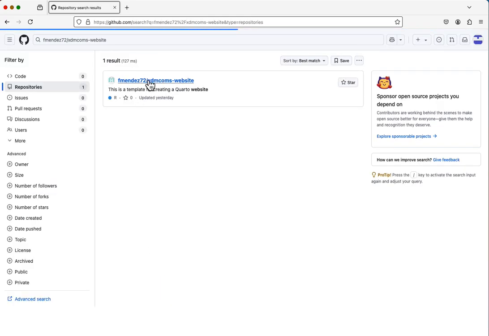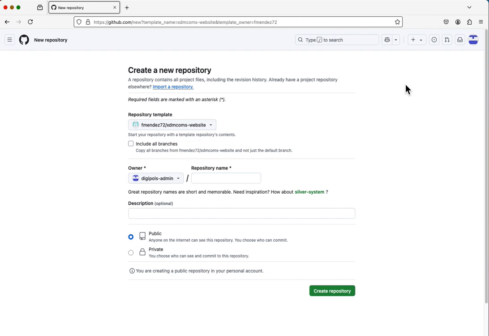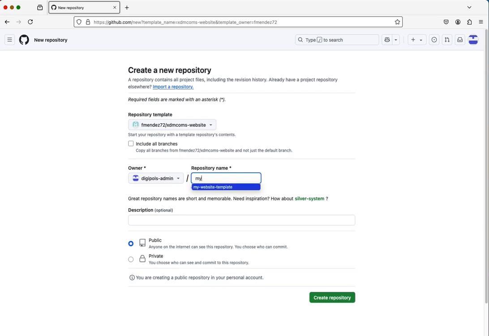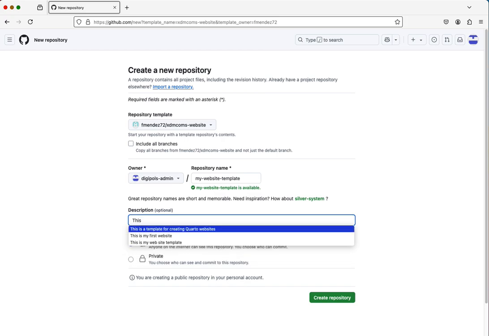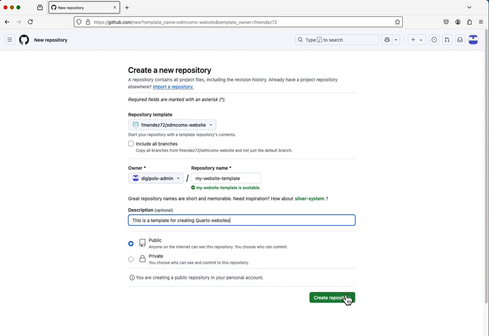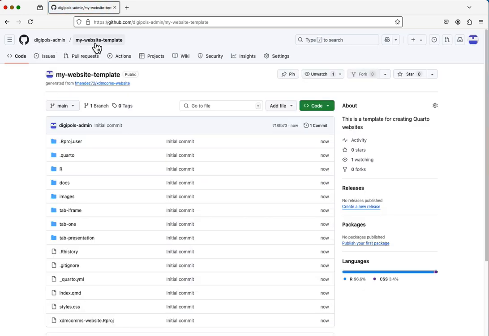Let's click on it, and now we're going to use this template. So we're going to create a repository. Let's give it a name. Let's give it my website template. There we go. This is a template for creating Quarto websites. Okay, great. So let's create that repository. Takes a couple of seconds. As you can see, we're in my teaching GitHub, and we've created my website template.